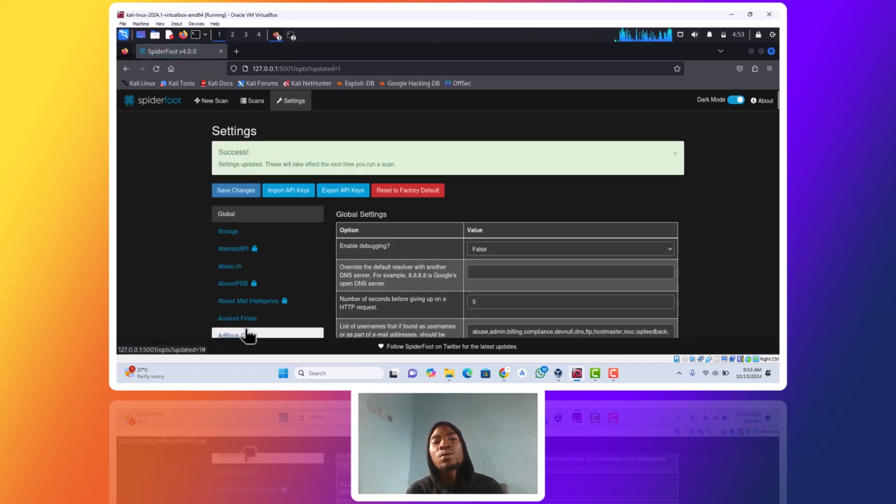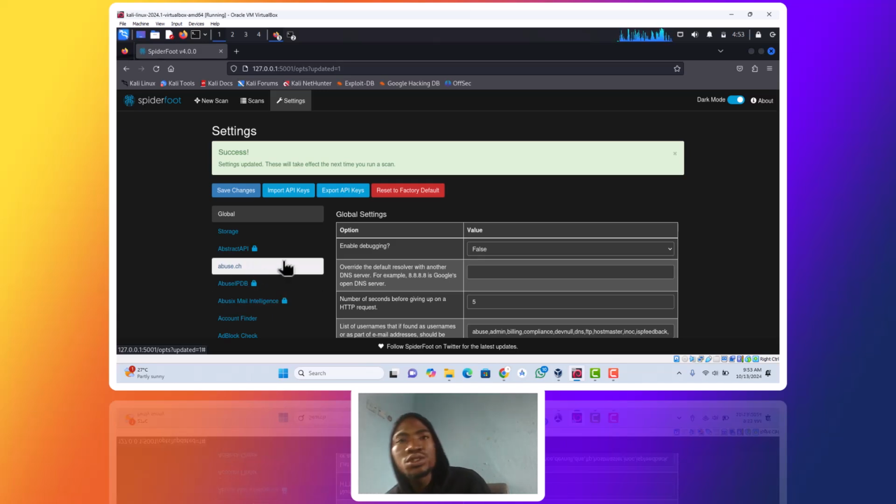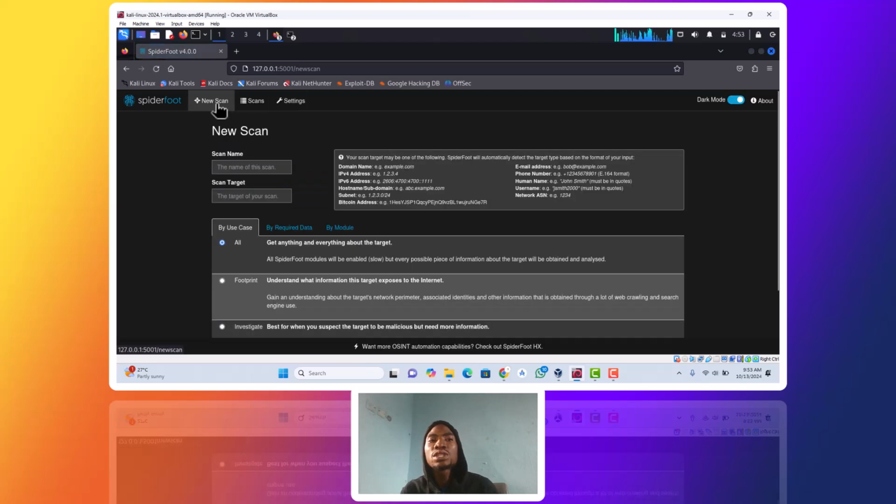Do it for all of them one after the other, for the ones that are free. But if you have money to pay for the ones that are not free to get their API, good and fine. When you are through with all this setup, go to the new scan. Look at this particular place. It says your scan target may be one of the following: domain name, IPv4 address, IPv6 address, hostname or subdomain, subnet, Bitcoin address, email address, phone number, human name, username, and network ASN.